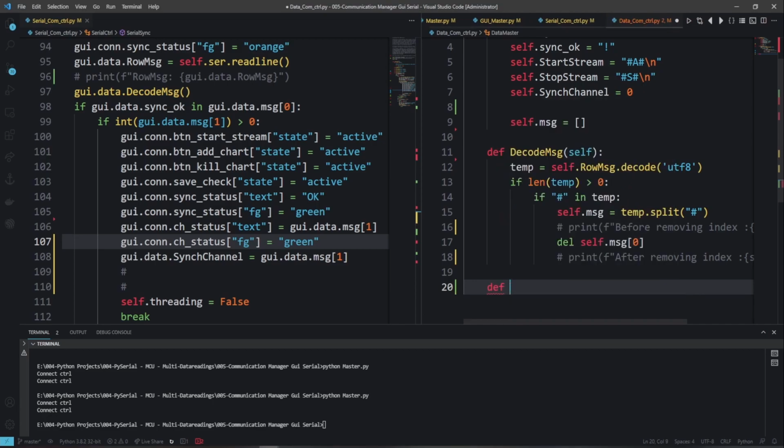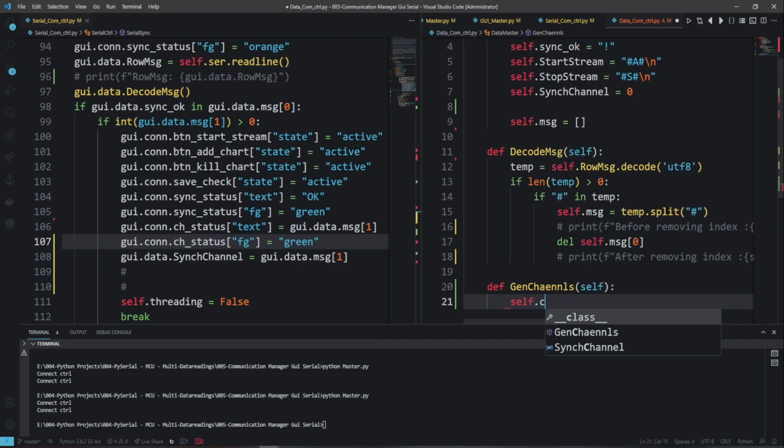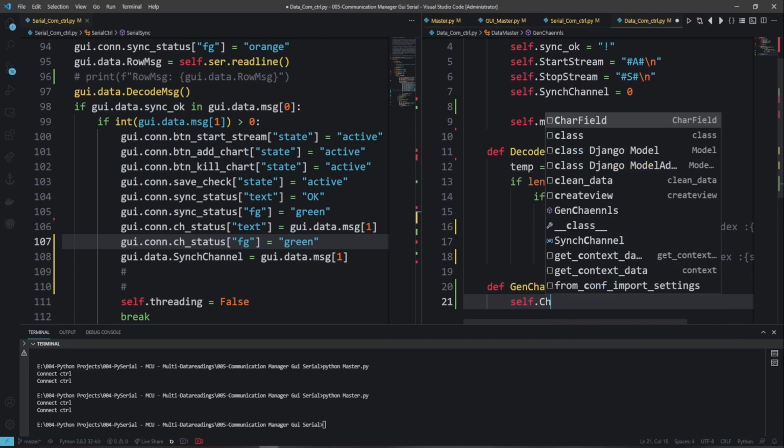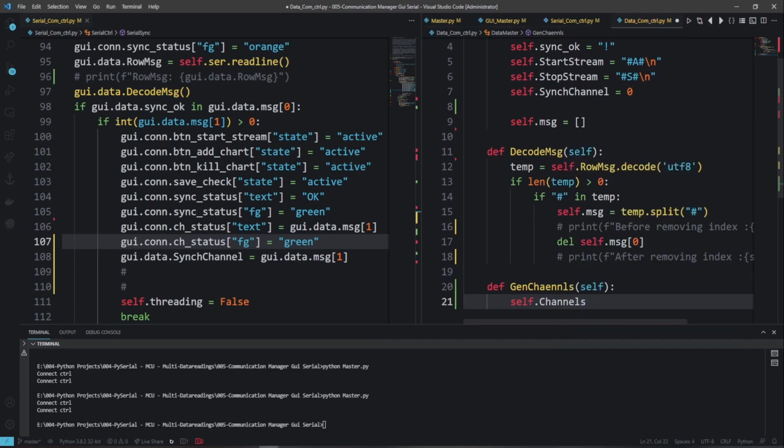So def, here we call generate channel. This is to generate the list of the channels that we have. Channels like this, and it will be accepting only self. We don't really need other things. So what we can do is self.channels. Well, let's go into a capital C, Channels. That will be equal. So it will be a list.